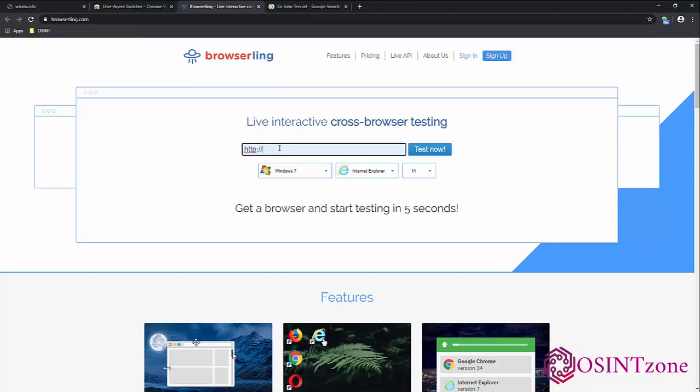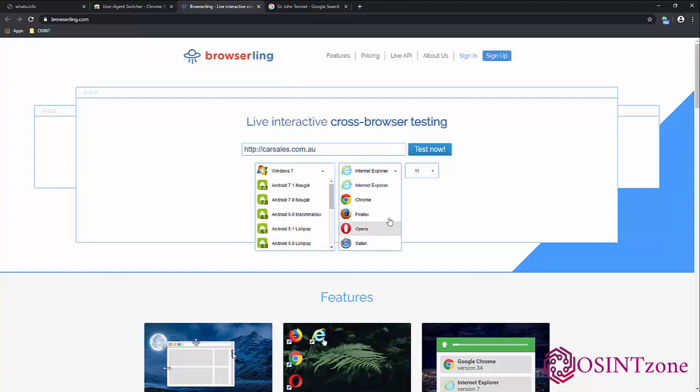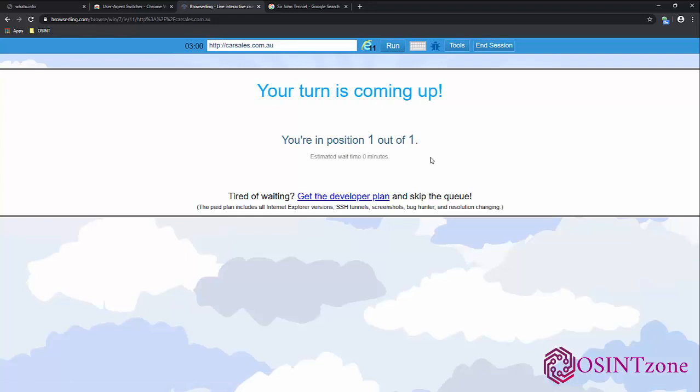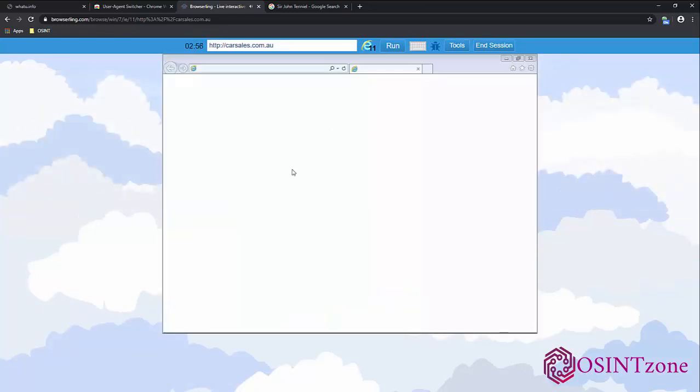So if I type in a website, let's just say carsales.com.au, I can set it to say Windows 7, Windows 8, Windows 10, Windows Vista if you're really desperate. Change the browser. So we'll stick to Internet Explorer 11 and we'll click Test Now. So this is actually loading a virtual machine online. Once this loads, we can now search the internet.